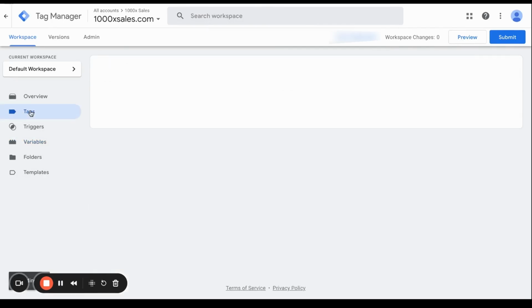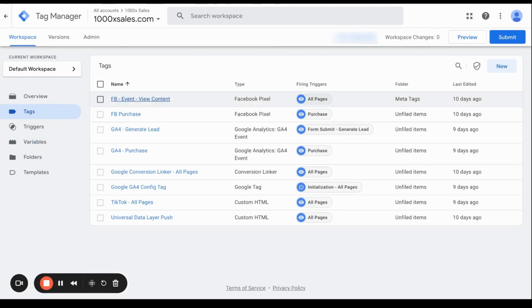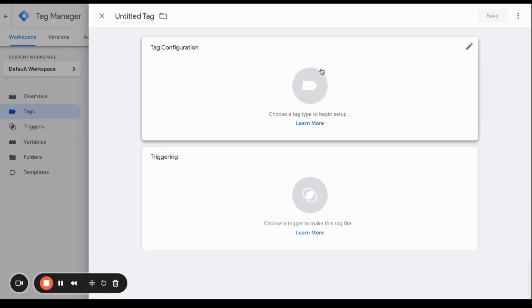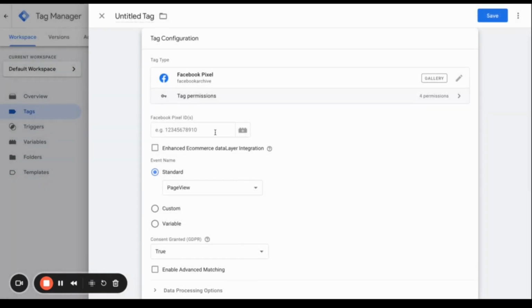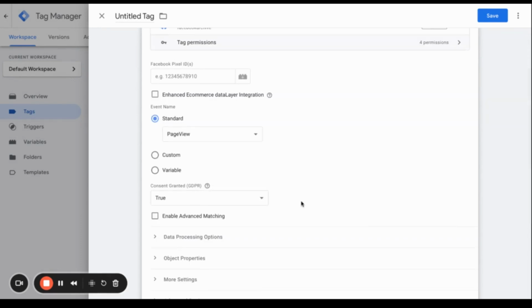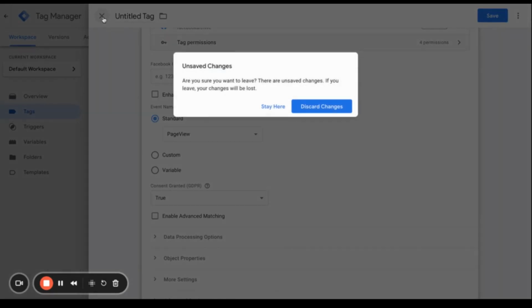Then you jump back over to tags and set up a tag to initialize whatever tag it is you're setting up. In this case, Facebook view content, which will fire on all pages. So you just create new, title it whatever you want, jump over to the gallery, grab the Facebook pixel, click this button, which will show all your variables, click to drop, click enhanced matching, save it, and you're done.